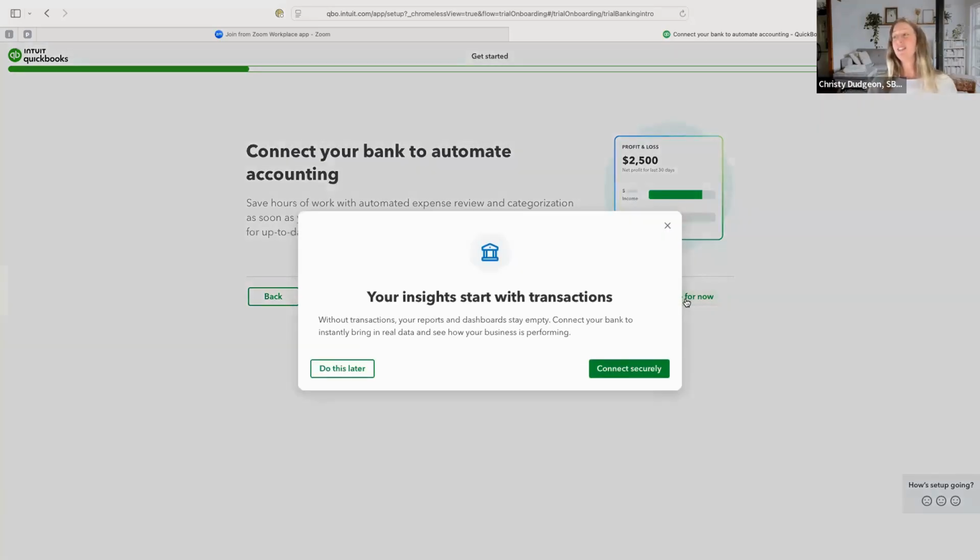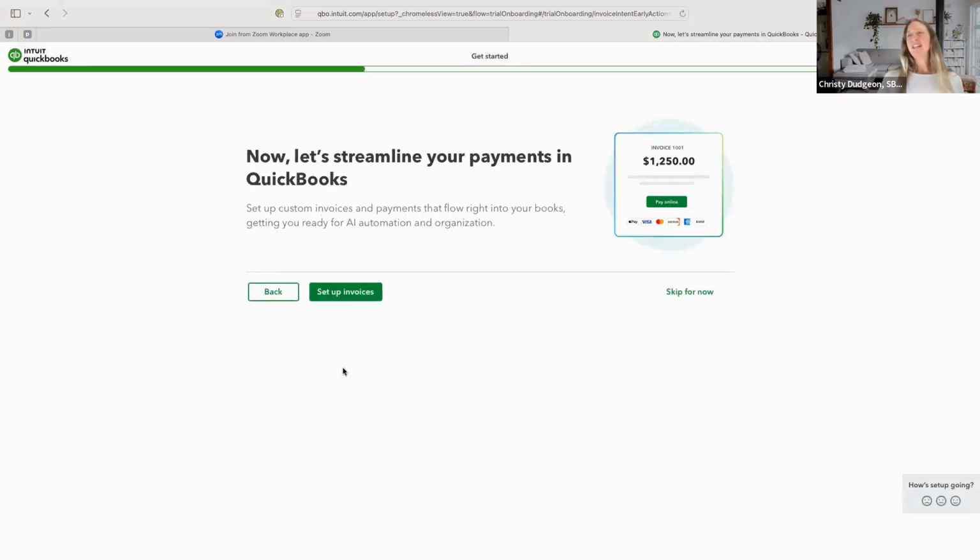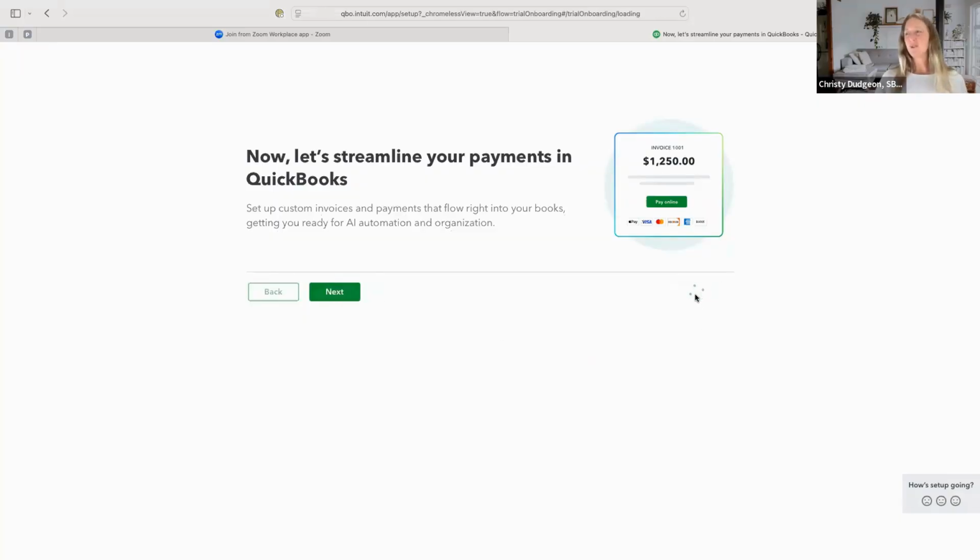They have changed the screen since last time I was here. Without those transactions, everything will be empty. Yeah, we're going to do that later. So we're going to say do this later. Now let's streamline your payments. Also, we're going to say skip for now because we're going to do that later.